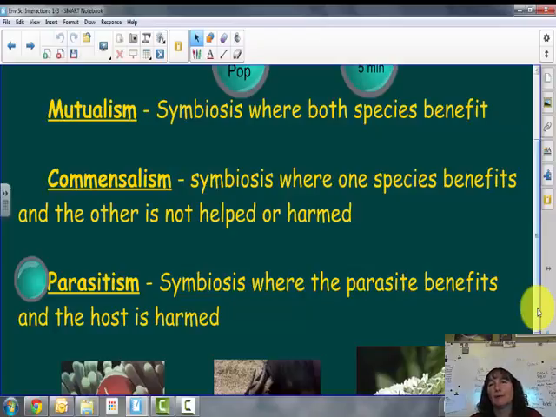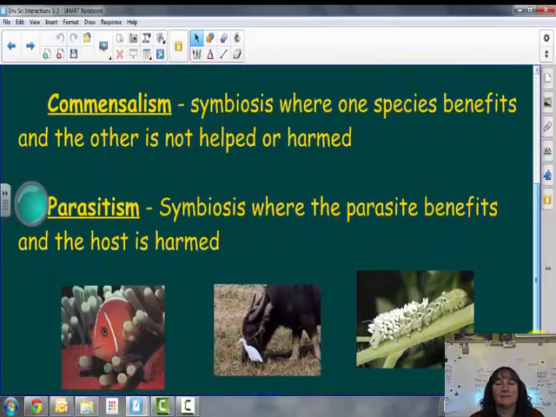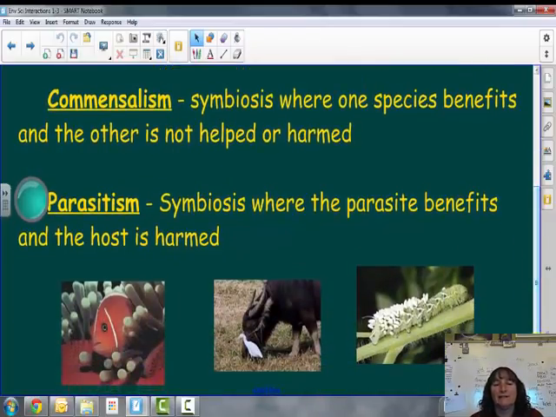So that would be like a bird building a nest in a tree. So the bird is helped because it has a place to build its nest. The tree's not helped or hurt because the nest doesn't hurt the tree. And then we have parasitism, and that's a symbiosis where the parasite benefits and the host is harmed. So we have a picture right here of parasitism. This is a parasitic wasp that laid eggs on a caterpillar, and when those eggs hatch, it will actually eat that caterpillar alive. So obviously that's harming the host, but it's benefiting the wasp larvae because they're going to get food and be able to grow up.